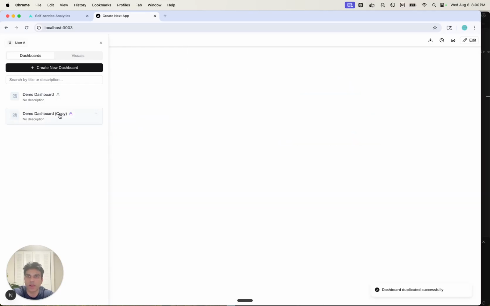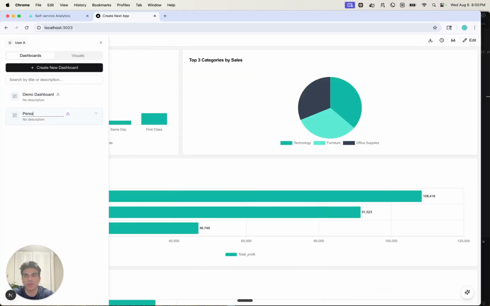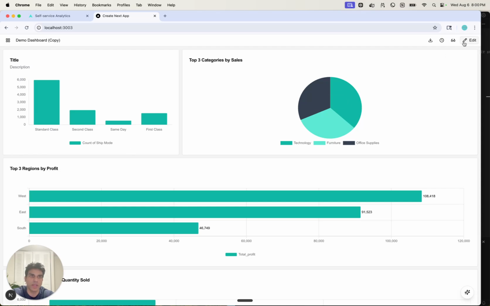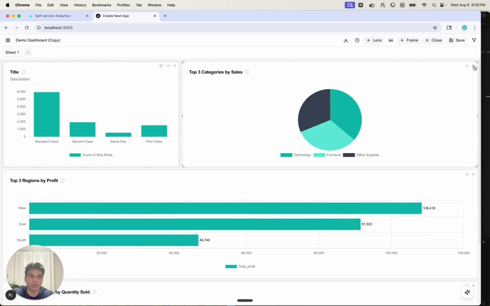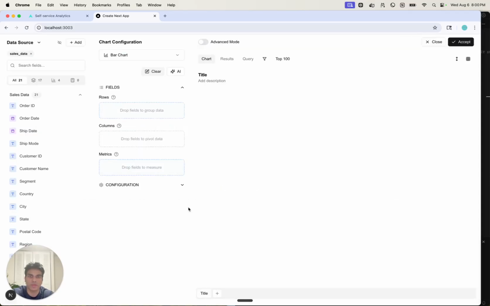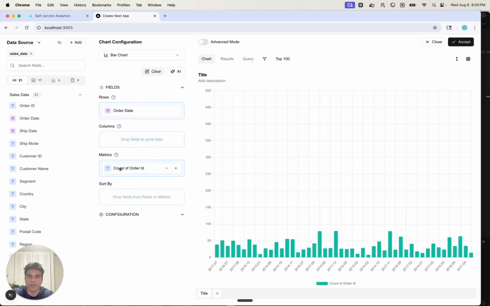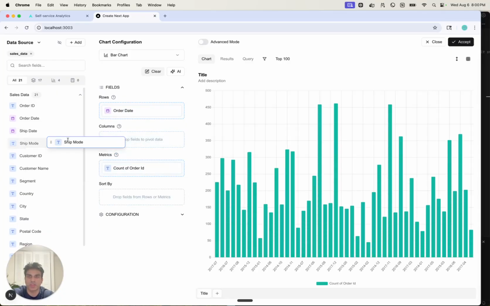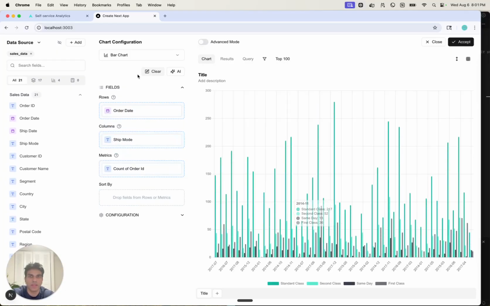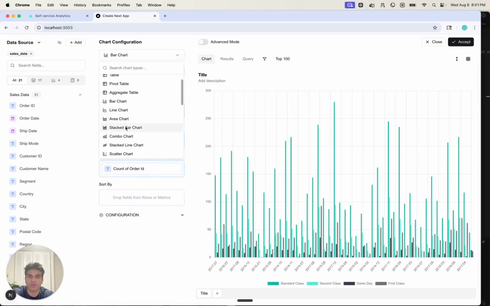All right, so we now have a copy. Let's rename this. We can say this is my personal dash, and the lock sign means that this dash is personal to this particular user, or private to this particular user. So let's go ahead and make a couple of changes. I'm going to get rid of these two visuals. I'm going to say I want to map my orders by month, and then I want to stack them by ship mode perhaps, and then I want to pick a stacked bar chart.